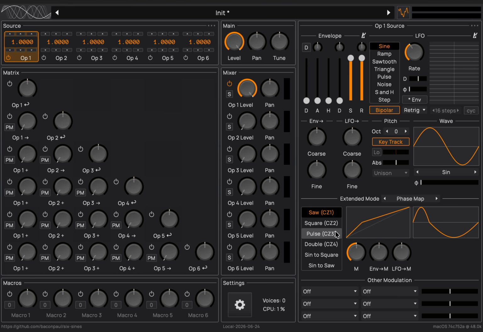So let's go to phase map. And essentially what phase map is doing is it is allowing you to take the single linear phase and warp it with this control M. So you can see with this control M, what's happening is I'm accelerating the first half of the phase and decelerating the last half of the phase. So it's warping my sine wave here into a different wave here. Great. And if I listen to that, you know.